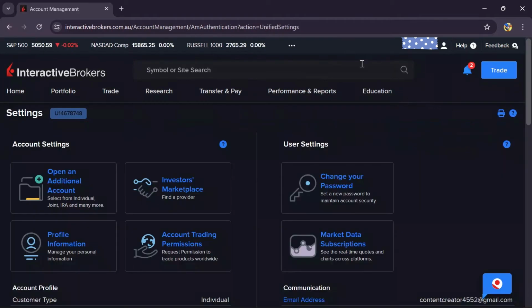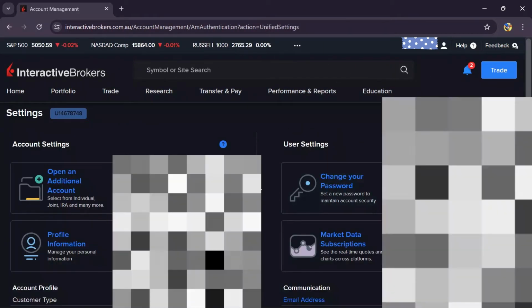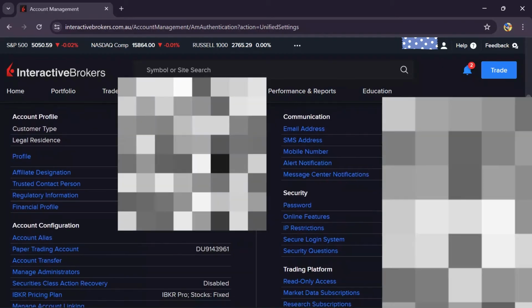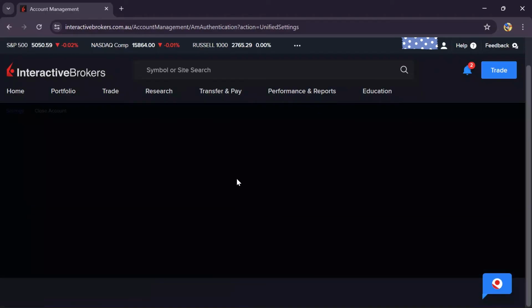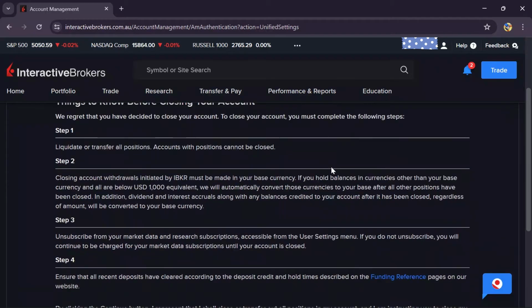Then after coming into the settings option, you just simply have to scroll down a bit until you see this option to close the account in account configuration settings. Now just simply click on that close account option, and then this tab will appear here.